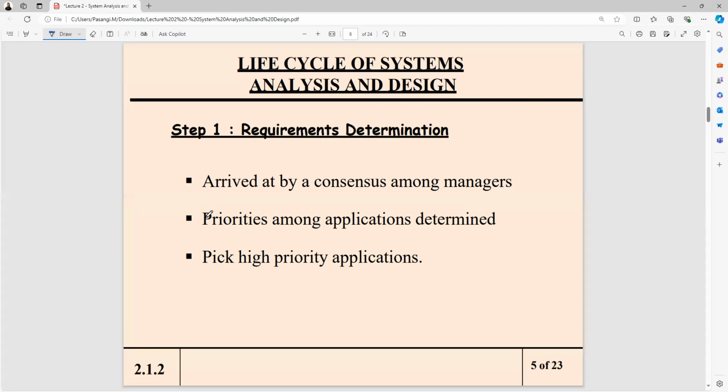So in this first stage, requirements may be arrived at by a consensus among managers, and priorities among applications determined, and high priority applications picked. So actually what we need to do when it comes to system, first we have to list down what are the applications and what are the things we need to consider while we are analyzing or while we are building this system.